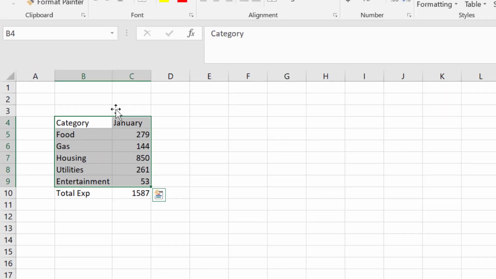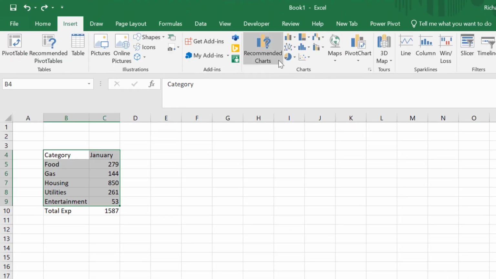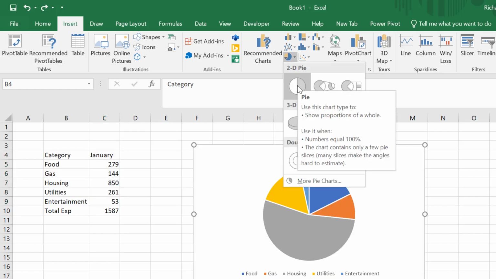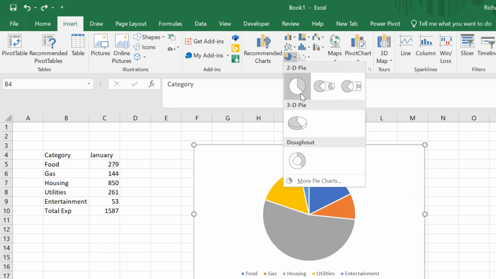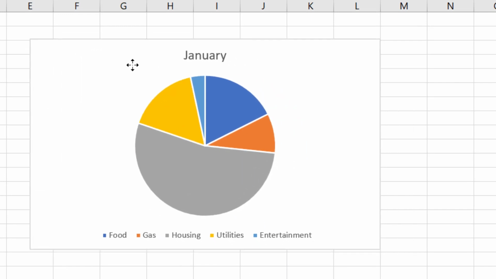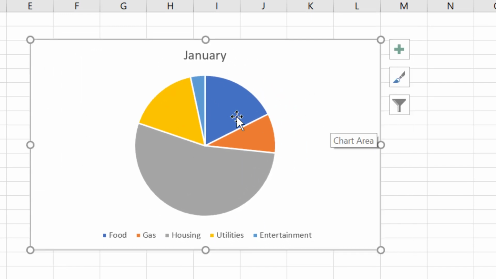Now, I've got my data selected without the totals. Go to the Insert tab. I'm going to choose Pie Chart, and then I can choose the kind of pie. And in this case, I'm going to go with this first one. So I'll click on it, and here is my pie chart, and I'm ready to use it.